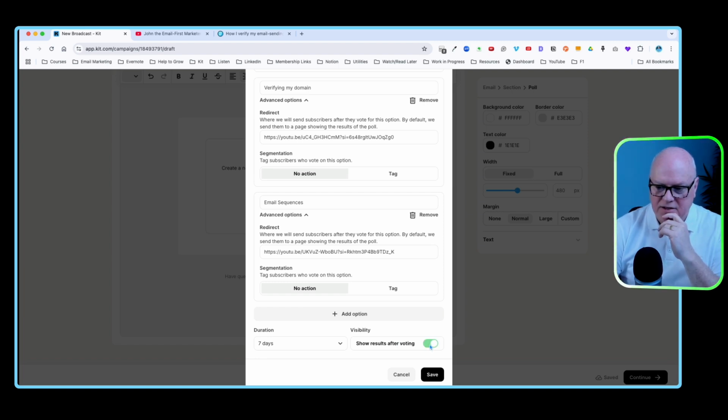And then the final thing here is show results after voting. And that's binary, it's yes or no. So when someone places their vote, when they click on the one that they want to respond with, do you want to show them a graph that shows how many votes each option got, yes or no? By default it's off. If you want to switch it on, you can. I tend to leave it off, especially for evergreen ones, but I'll turn that on now and again if it's something in particular that I'm asking a group of people about.